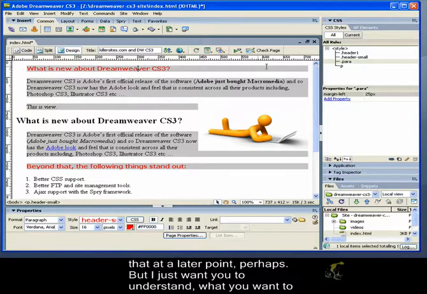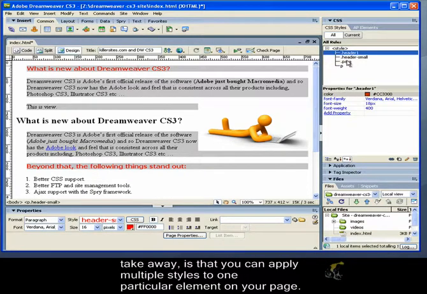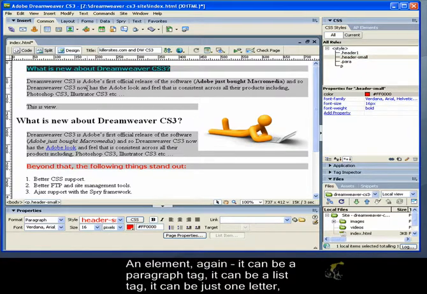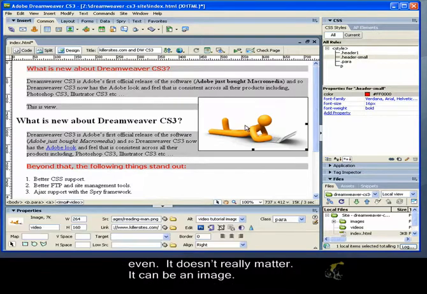But what you want to take away is that you can apply multiple styles to one particular element on your page. An element, again, could be a paragraph tag, it could be a list tag, it could be just one letter even, doesn't really matter. It could be an image.